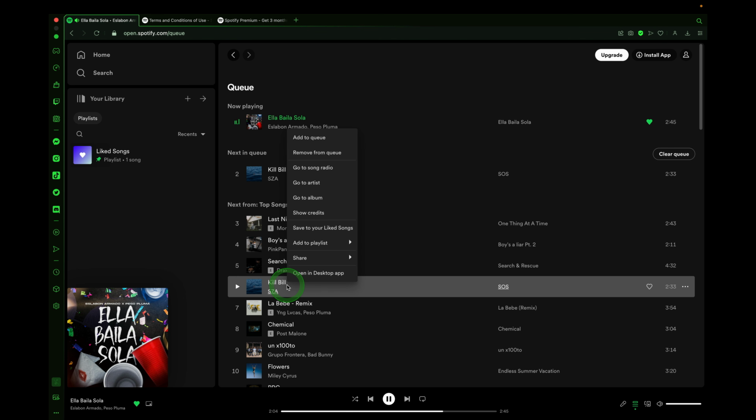When we right click, we can see what else we have. We can remove it from the queue, which will no longer play it next. We can go to the song radio, where it will play songs similar to this song in a radio format, and that's a really cool feature. We can go to that artist and see more of their music. We can go to that specific album. We can see the song credits. We can save it to my liked songs. We can add it to a playlist.